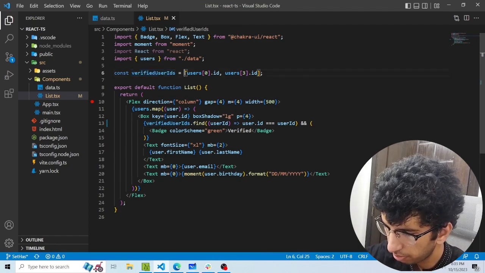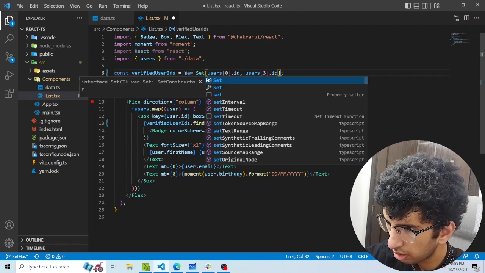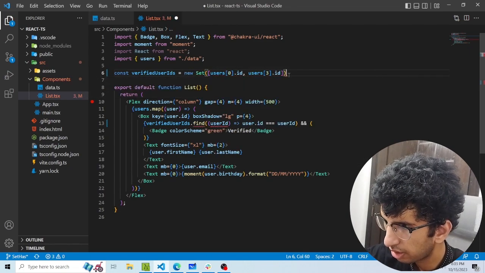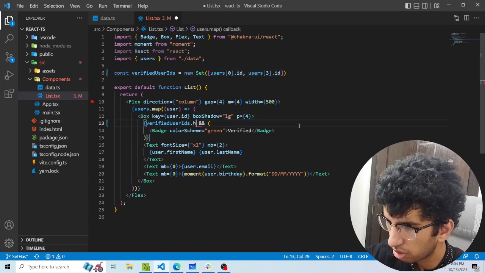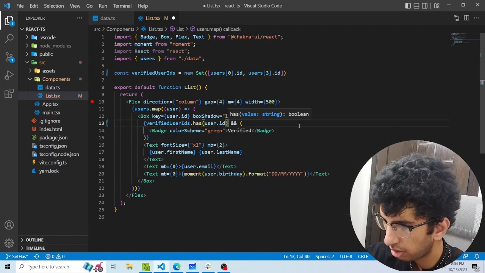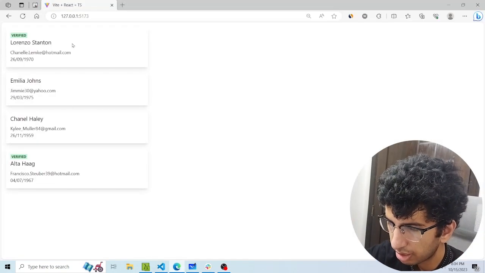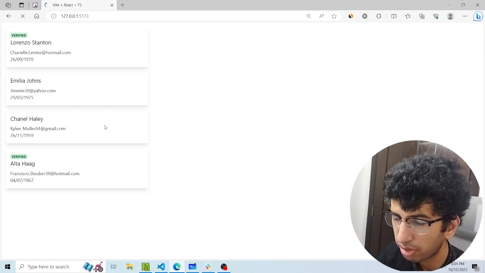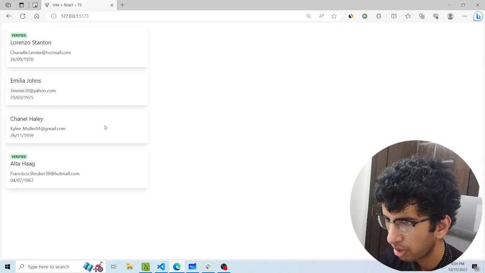To do that, we'll say new Set. We'll wrap this entire array into a Set. Instead of doing this, I will just say verifiedUserIDs.has(user.id). And now you can see that it has the same result, but now it's significantly faster and optimized.